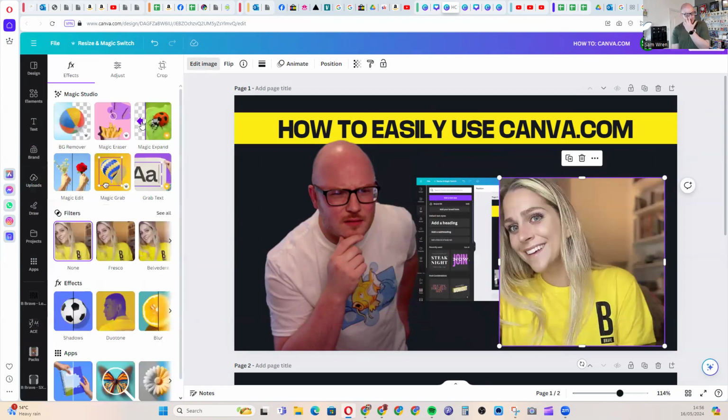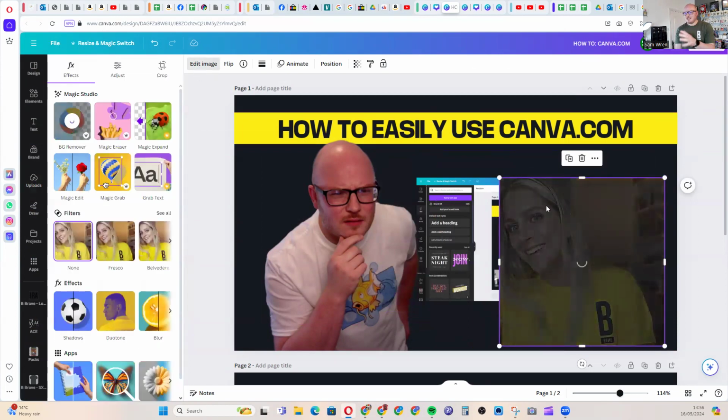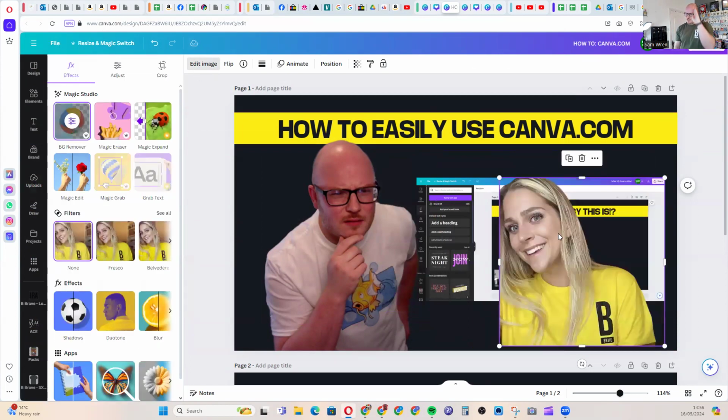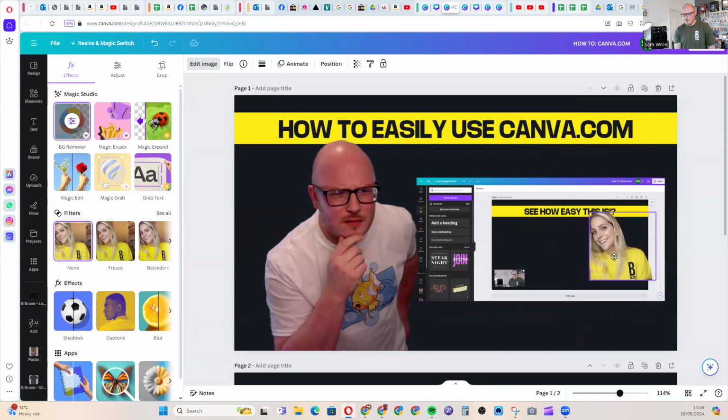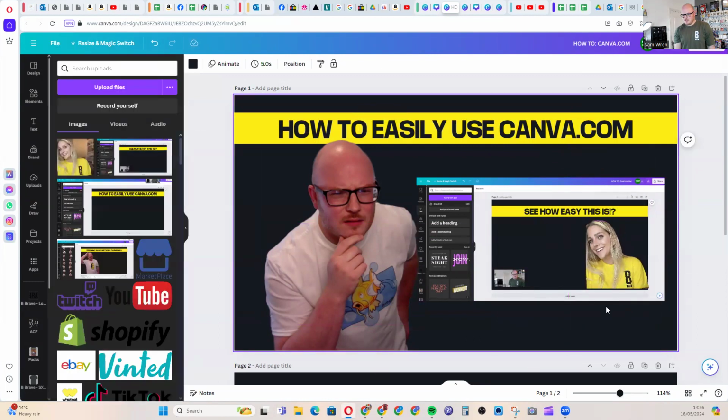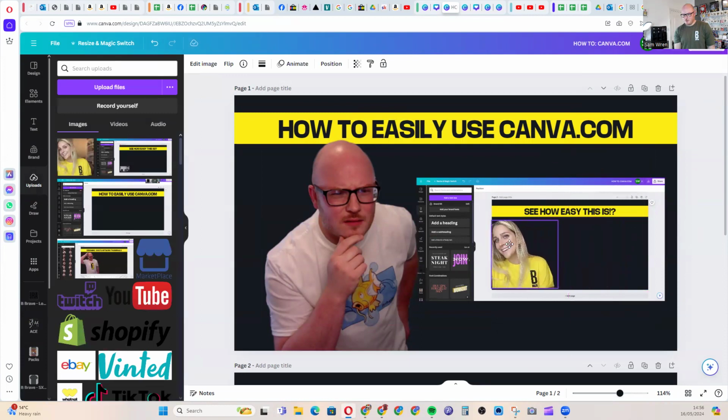I would go to edit image. I'll go background remover. It's crap on this picture because her head's cut off halfway through, so it wouldn't look very natural. But how easy is that just to chuck her in there? I'd probably put her up to the edge though, to be fair, and then hotch her down a bit so she looks natural in that space. Something like that, right? How to easily do this.